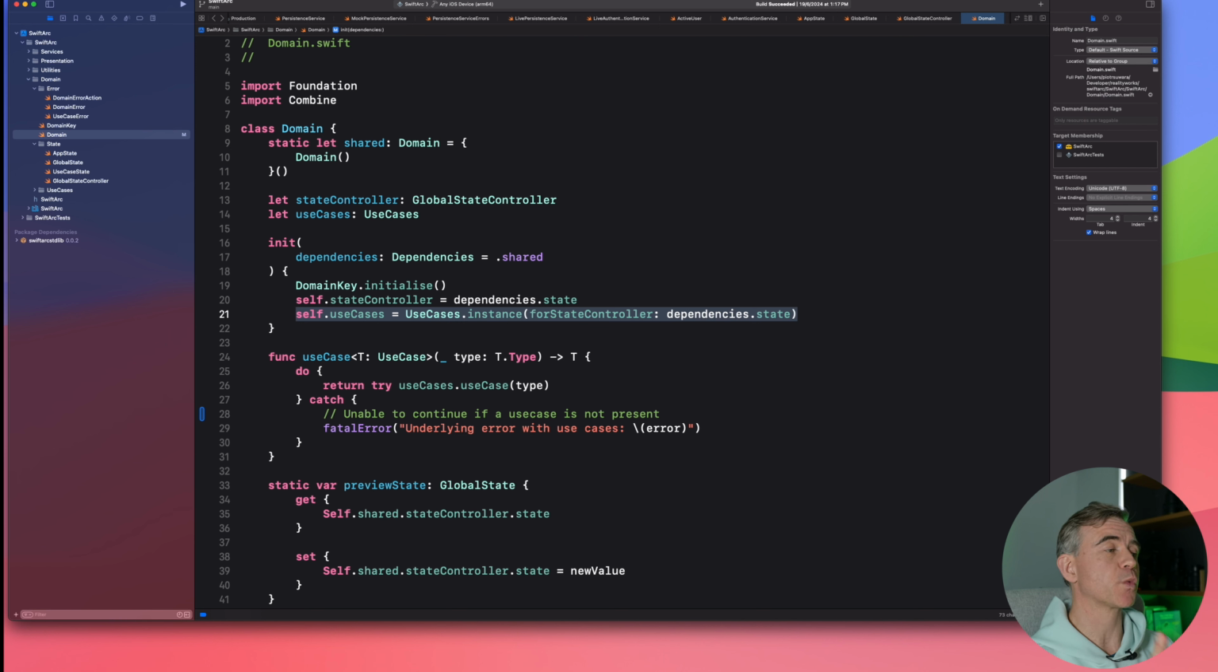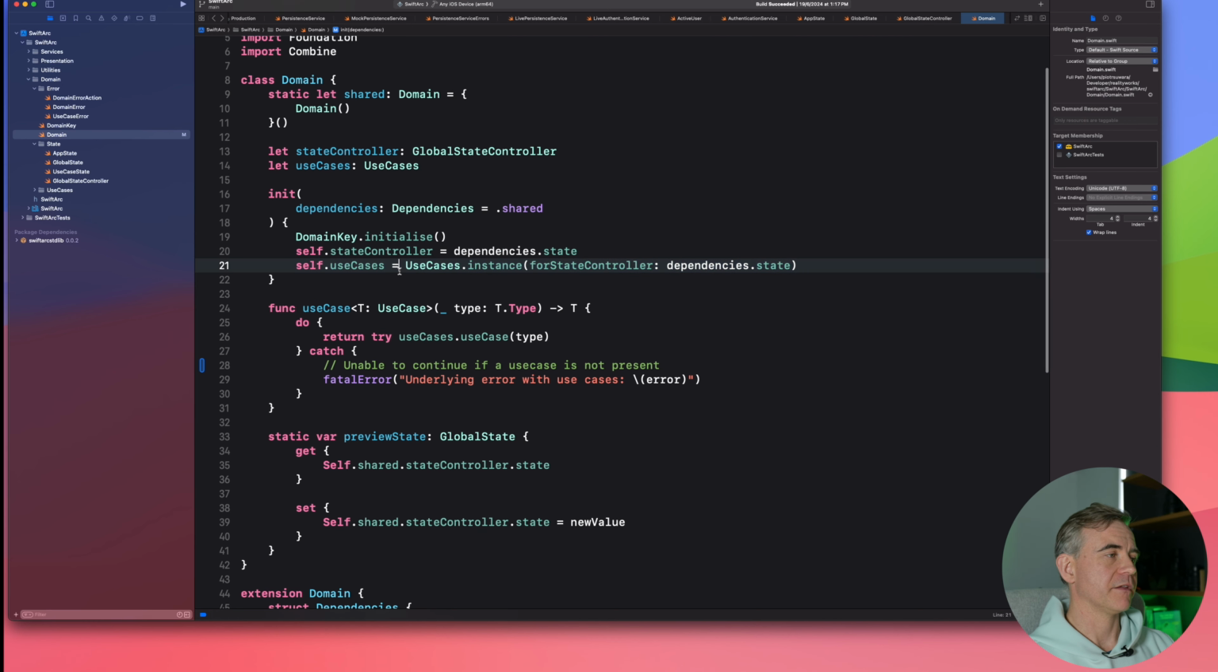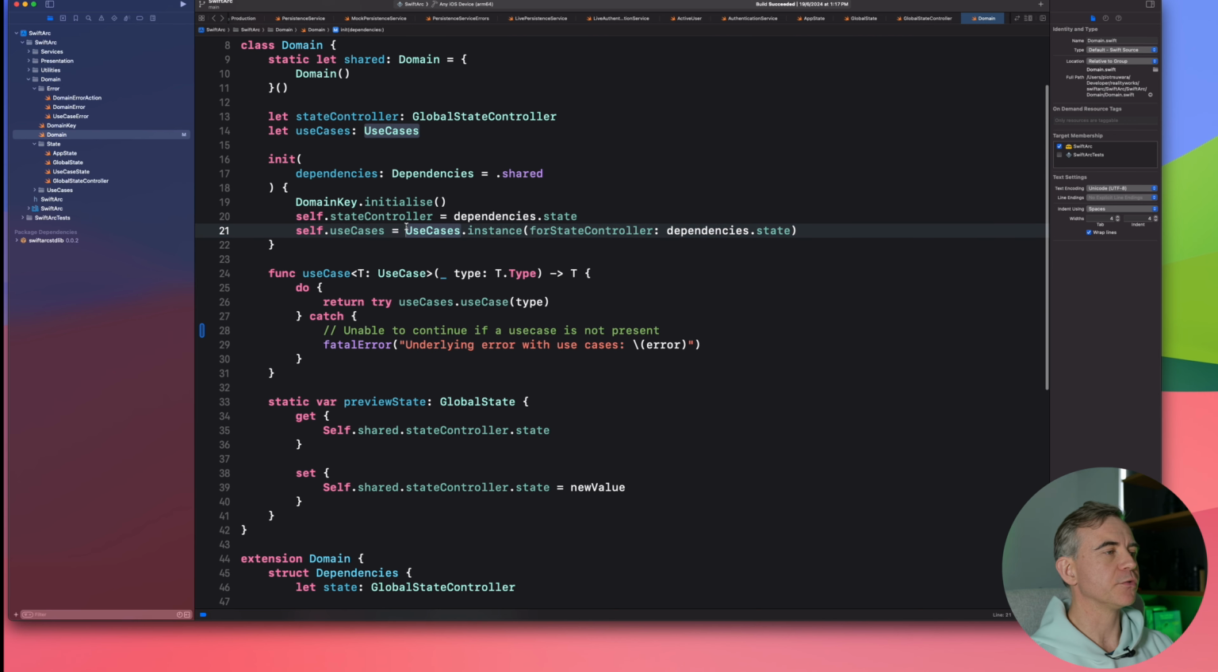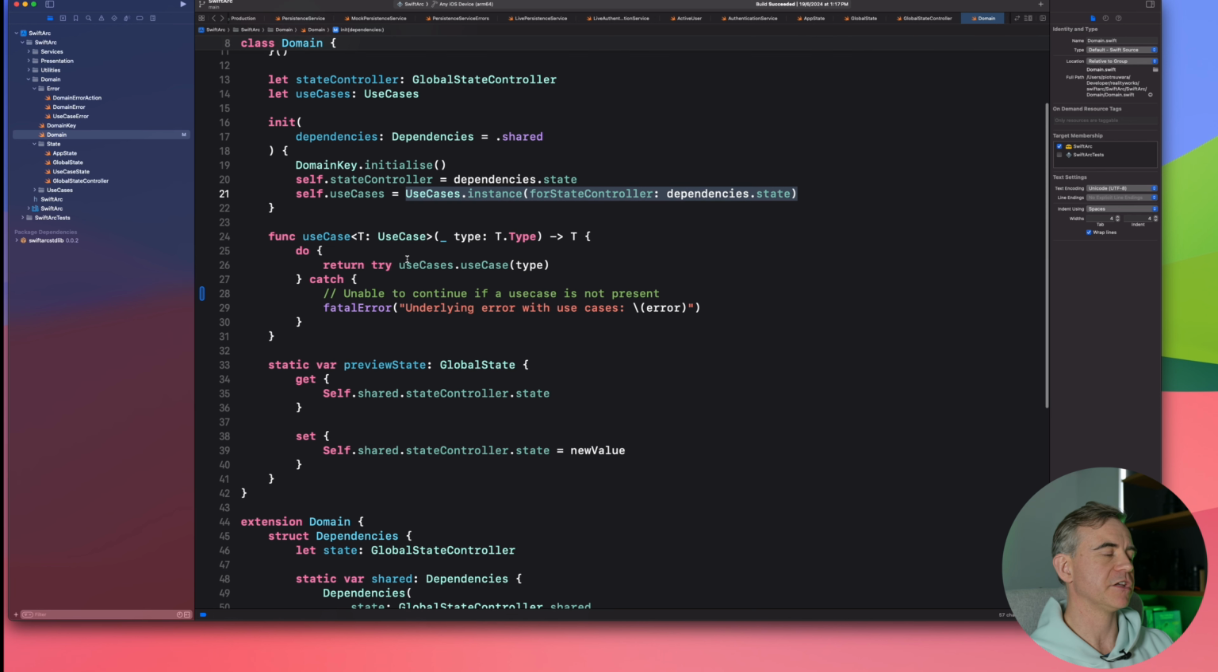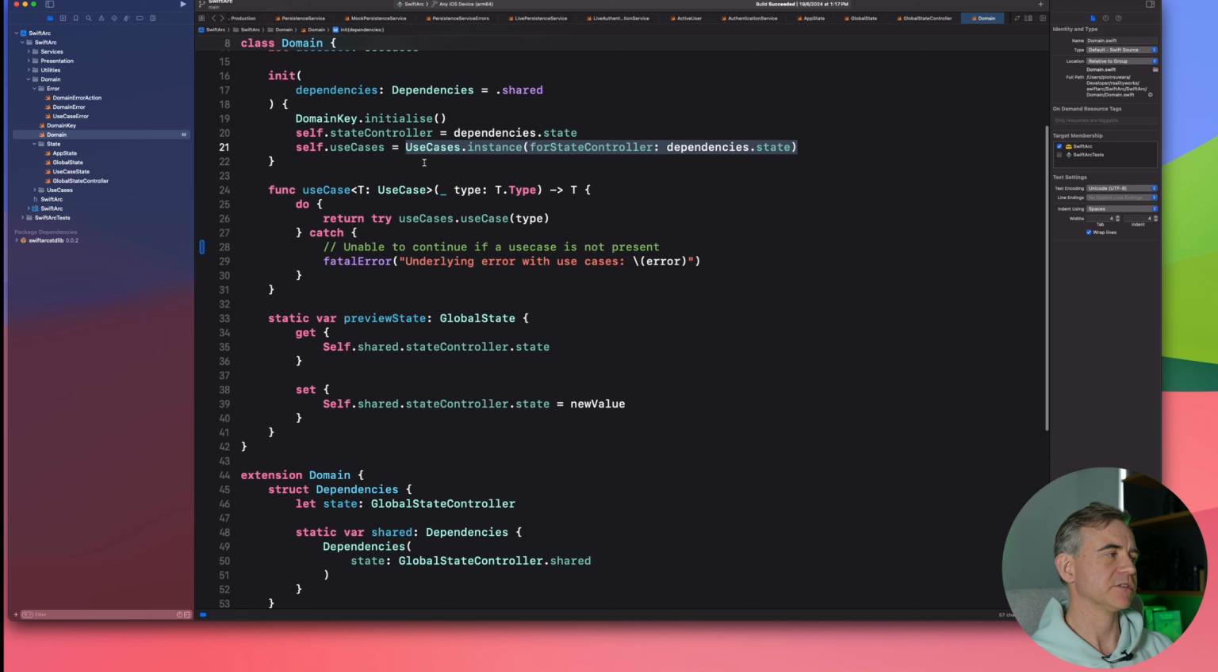I think this was just done because I hadn't figured out which way I wanted to go, but I think it's best to pass this in as a dependency, and not create an instance in the initializer, but pass it as a dependency. I really want to fix that now that I've seen it.